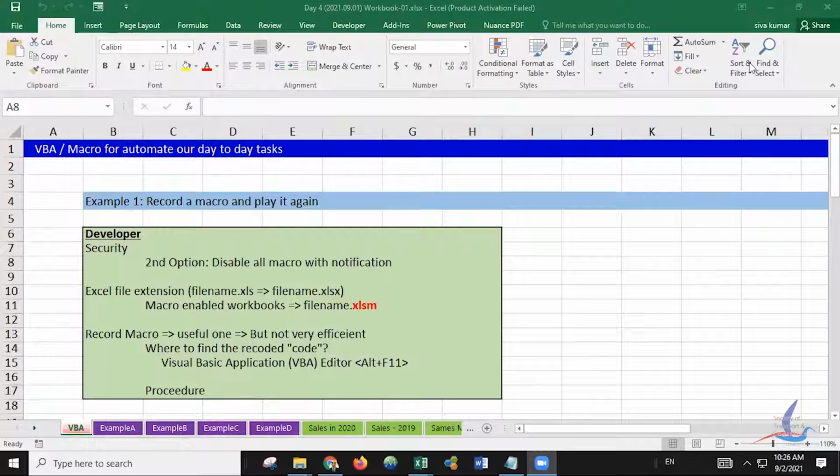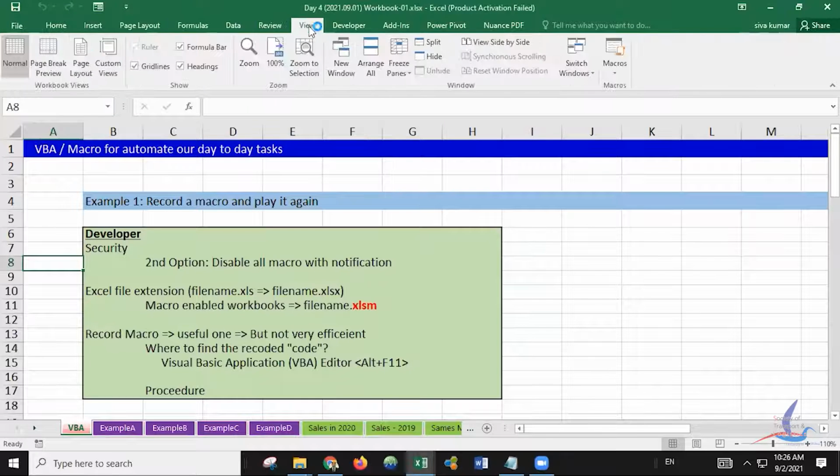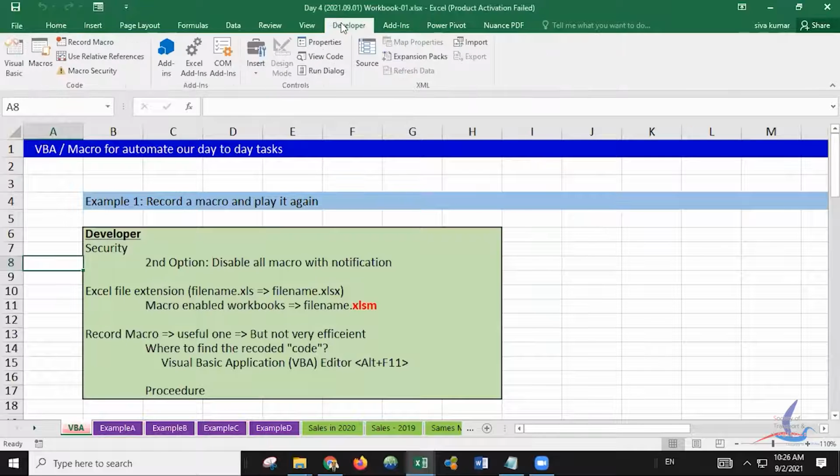In the Excel workbook ribbon, you have Home, Insert, Page Layout, Formula, Data, Review, View, and in my case, we have Developer. Sometimes in your ribbon it may not be available, so what you can do is enable it. How to enable? You just right click.